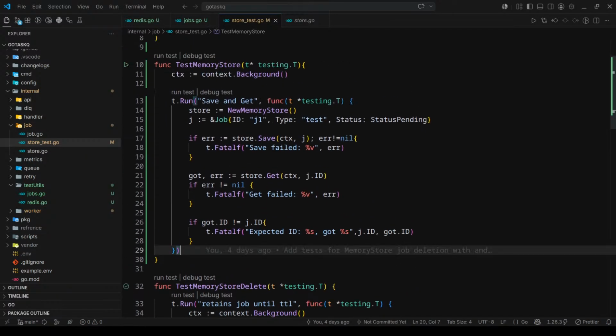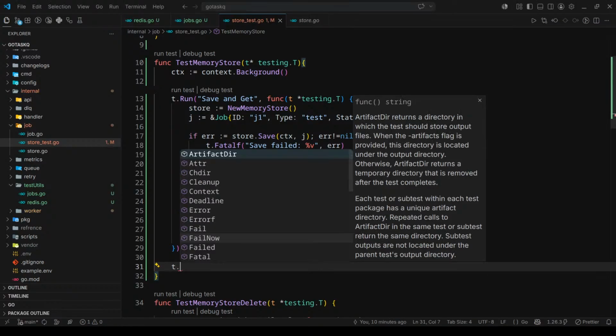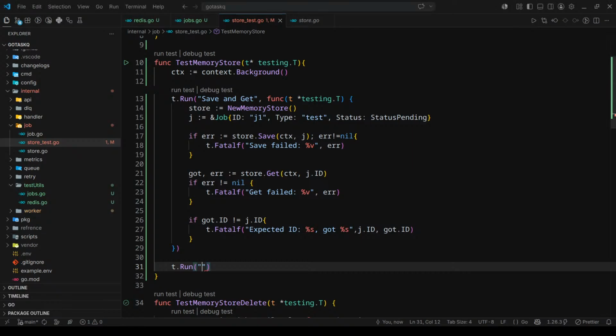Next thing, after save and get, I want to check update status, valid and invalid states. If I send a status which is a valid transition, and if I send a status which is not a valid transition, so that's the behavior we are testing. t.Run, which will be update status valid.